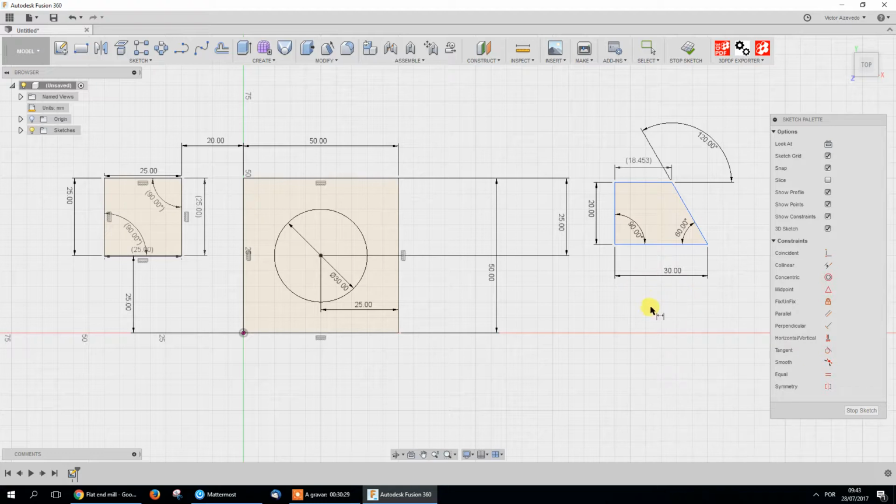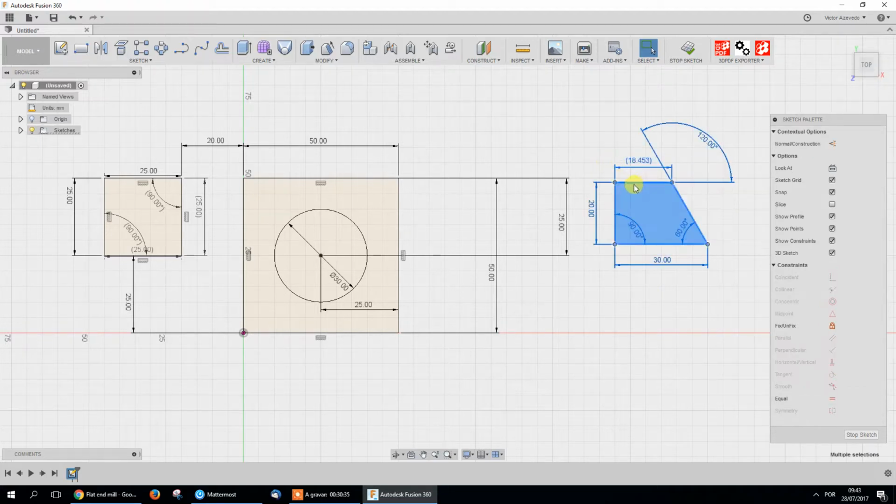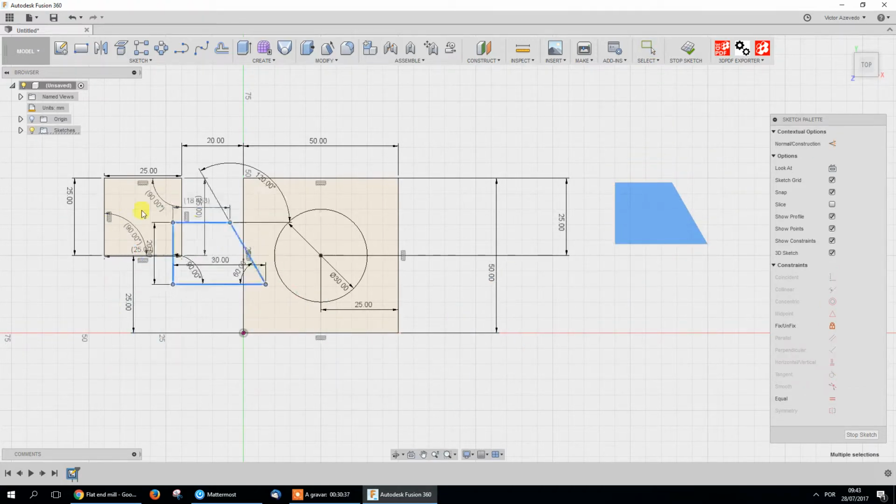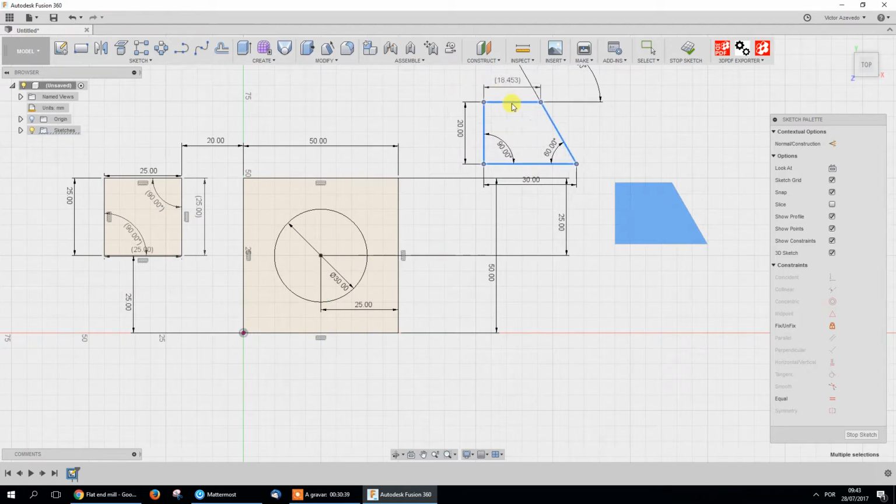It doesn't need to be the same size. This is just an example. And again, this is loose. I can put it where I want.